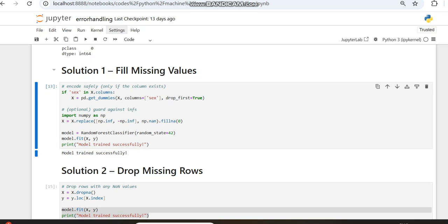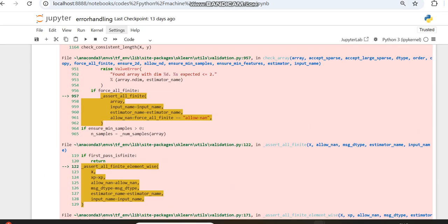Today's episode is about a very common error, which is a ValueError: input contains NaN, that is not a number, infinity, or a value too large for dtype float64. This error usually happens when the data set which we are using contains some missing values or some strange numbers, and the ML model refuses them. So this is the continuation of the previous video only.